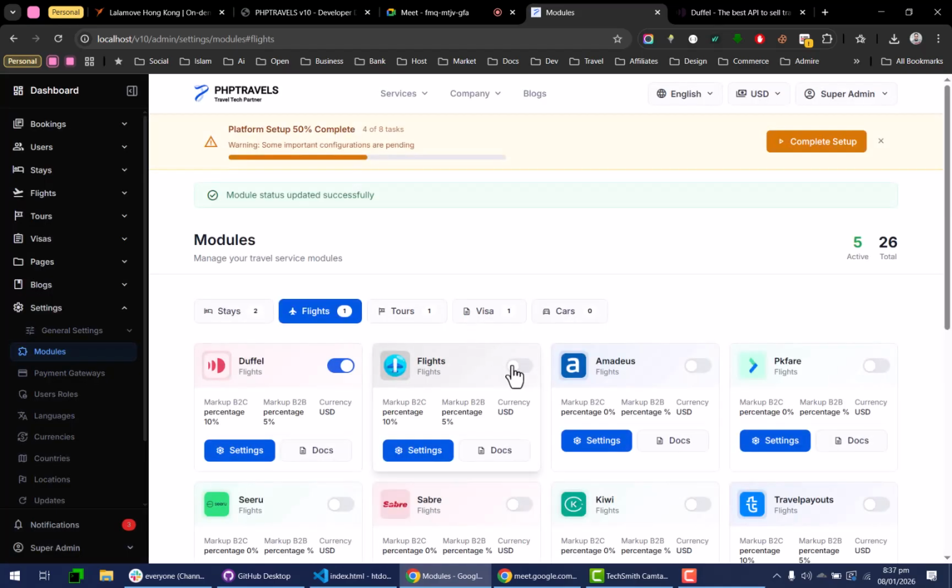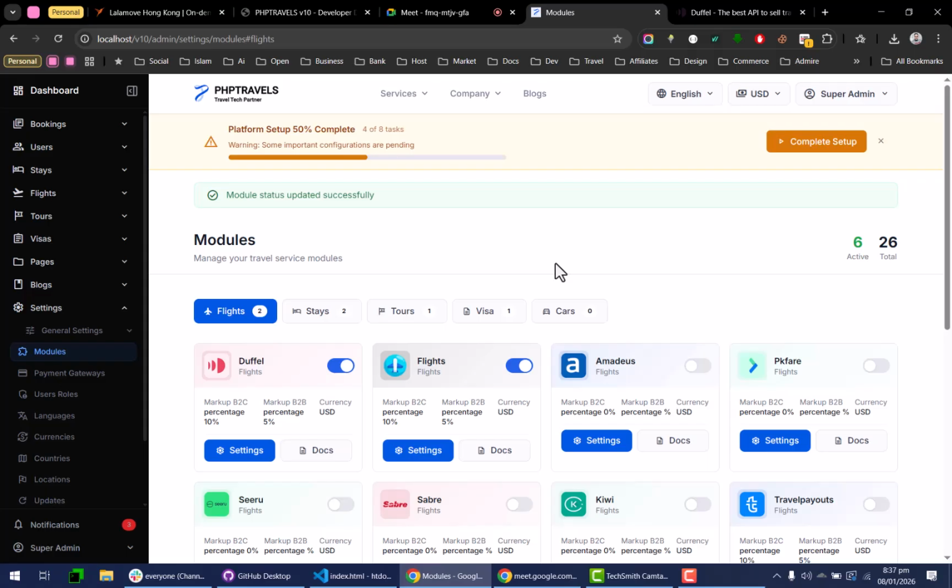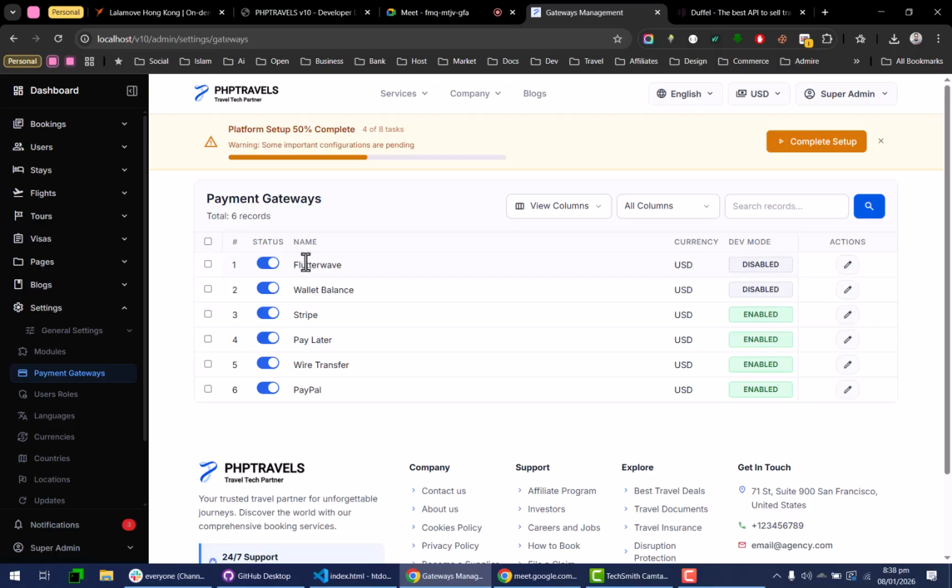Because some travel agencies do not work with all the travel services, they are just working with flights, or maybe there are some tour companies that just sell tours. So we can allow the agencies to enable or disable any module they want. After that, they set up their payment gateway. In most cases, they are using famous payment gateways like Stripe and PayPal. But some travel agencies have their own payment gateway.